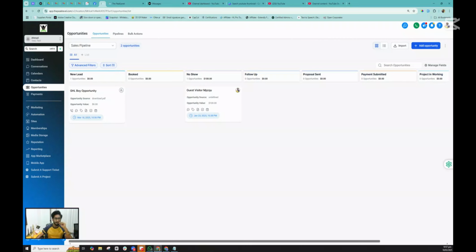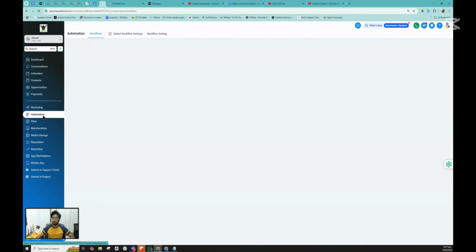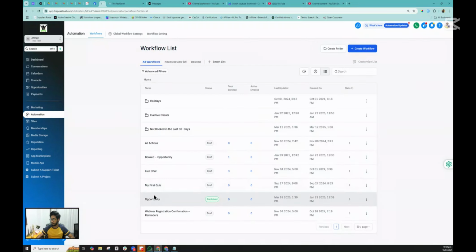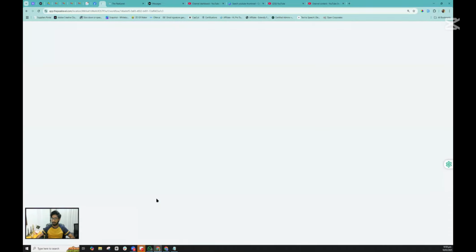The second point is, let's talk about what the newly released actions of GoHighLevel are, and then I am going to tell you what the need was for those newly released actions related to the opportunity. So for that, let's navigate to automation, and let's open up any workflow.